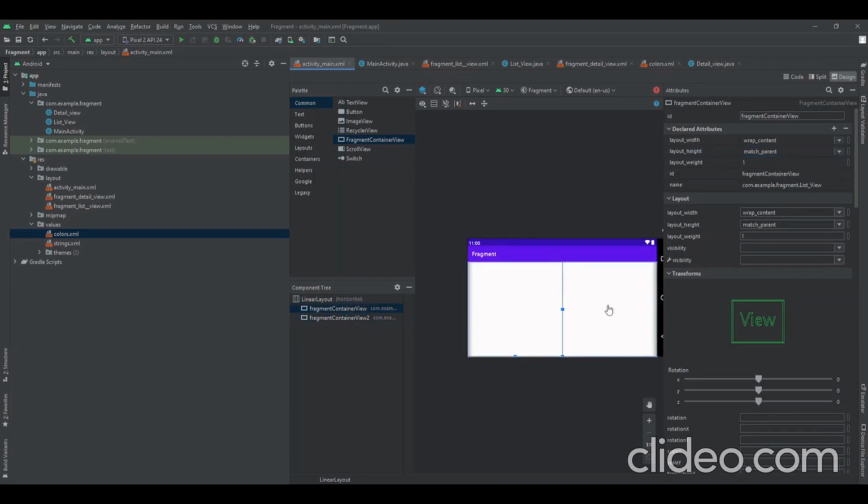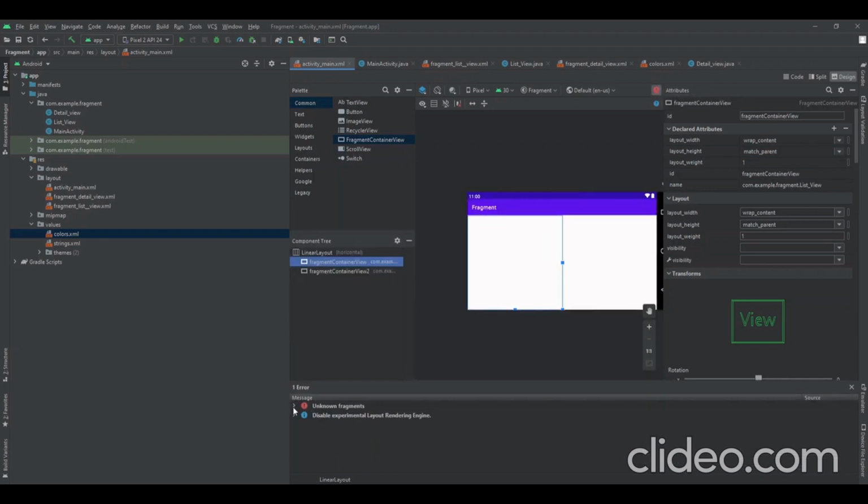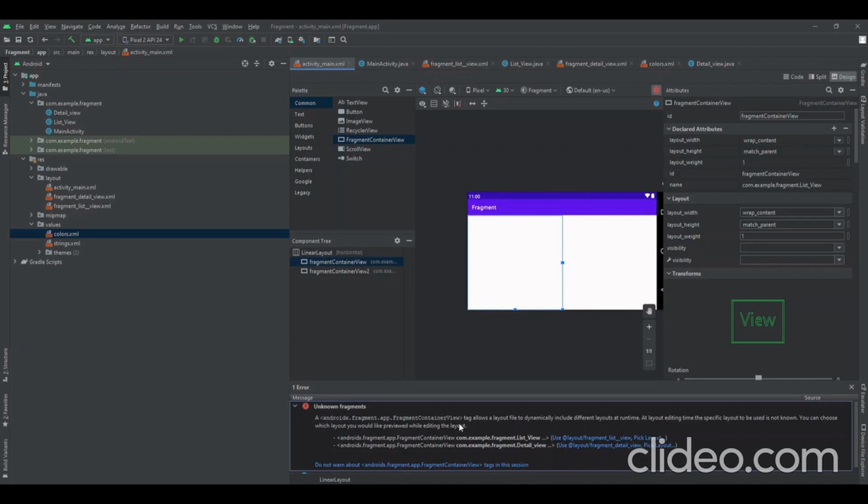Now both the things are set. Then what I want to do... there is an error. See, it is giving me the error. What is that error? It is saying that an Android fragment doesn't know which layout to choose. Like I have declared two fragments, right? But it doesn't know which layout to apply here, or which layout to be used inside the first fragment. So I will be selecting this one in the error itself.